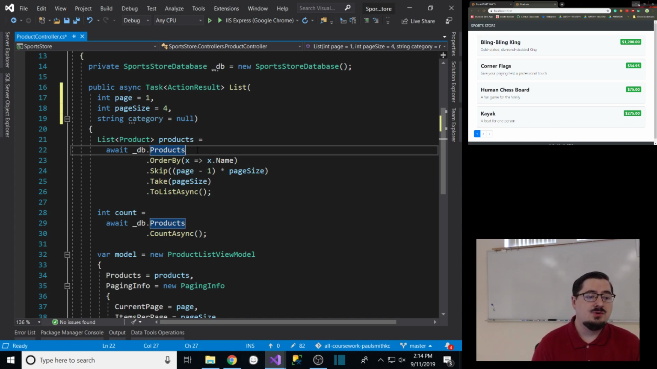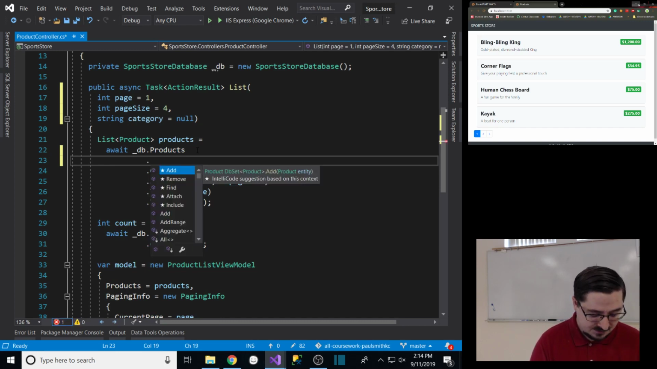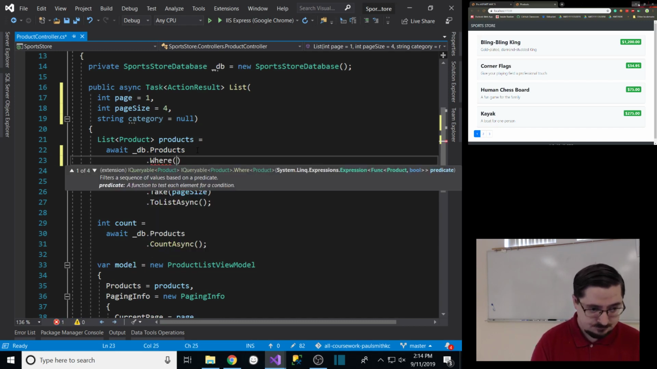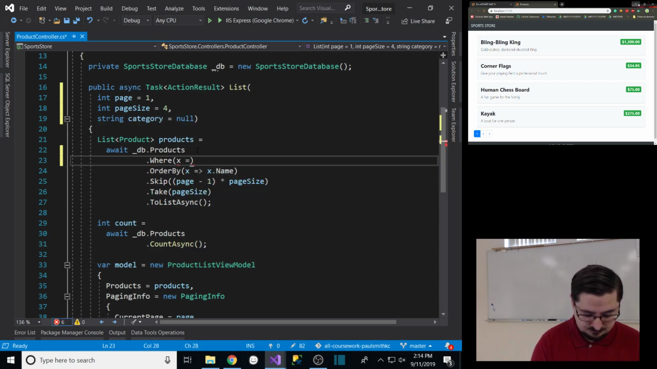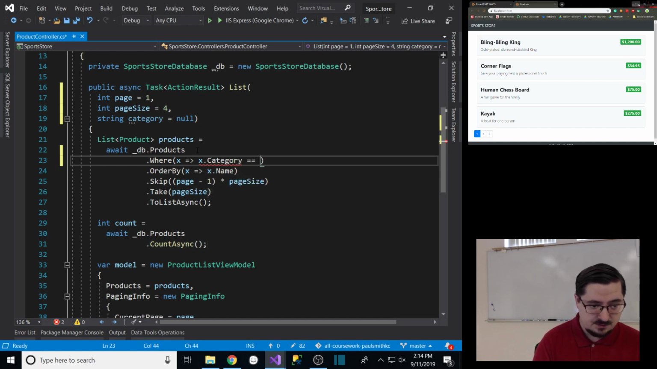So the way that I generally filter is I use the where method or where clause. So where says I only want certain things that match my criteria. So I'm going to say where x arrow x dot category is equal to category. Let's start with that, right? So in theory, that should only give me the products that are in that category.